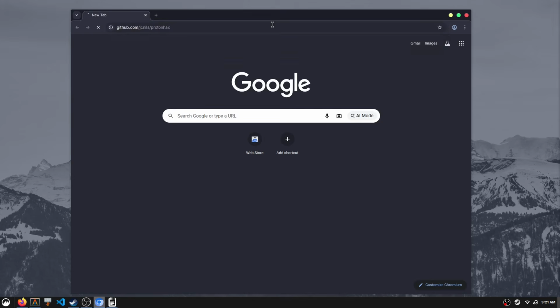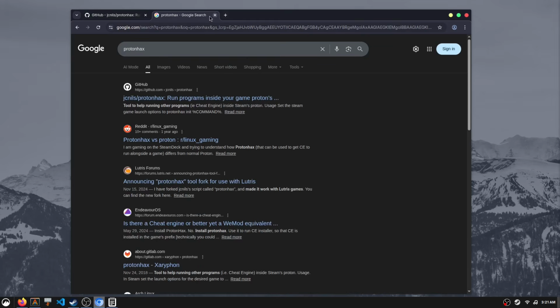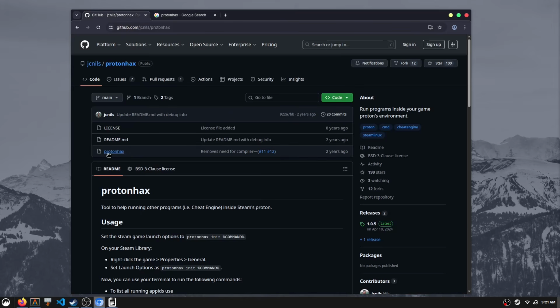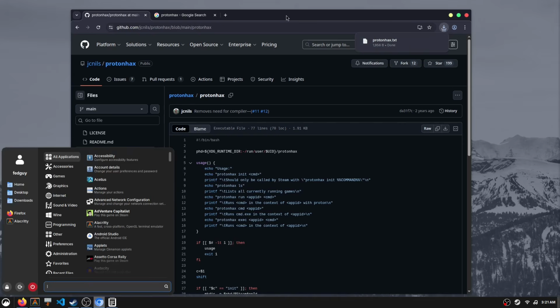So you just want to go to this link. It's Proton Hacks on GitHub. You can just search it up, Proton Hacks, and it should be this first one. You're going to want to click on this file, Proton Hacks, and click Download Raw File. You're going to get this text file.